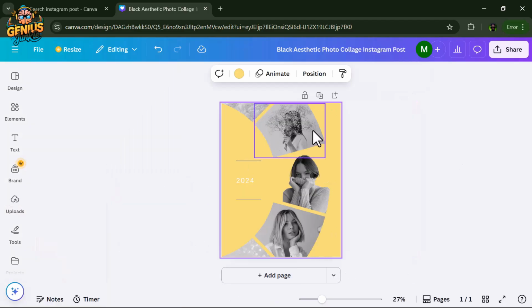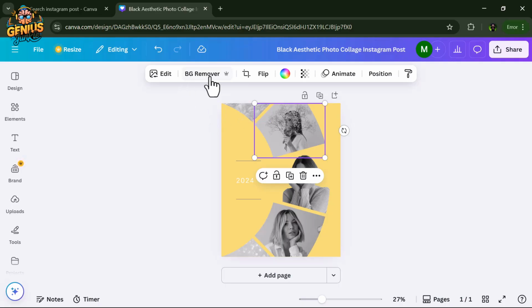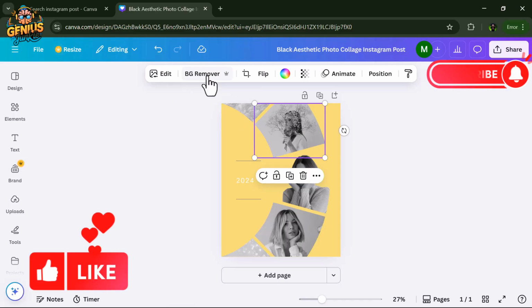All right, so with your images selected, all you need to do now is click on this image right here. Select this image. Once you've selected the image, go ahead and select the background remover. This is an AI tool by Canva, which is mostly premium. It's a premium feature, so you're going to need to have Canva Premium in order to enjoy this tool.